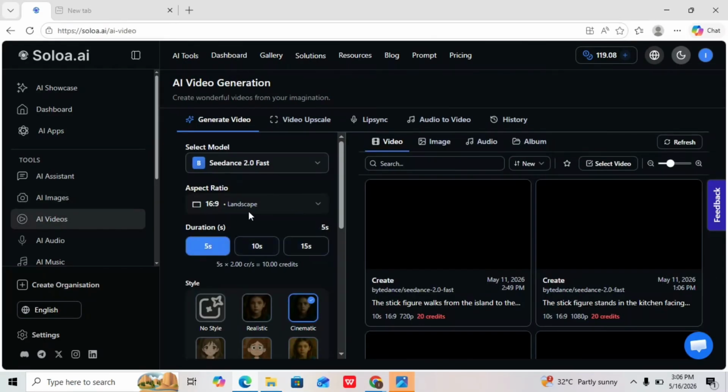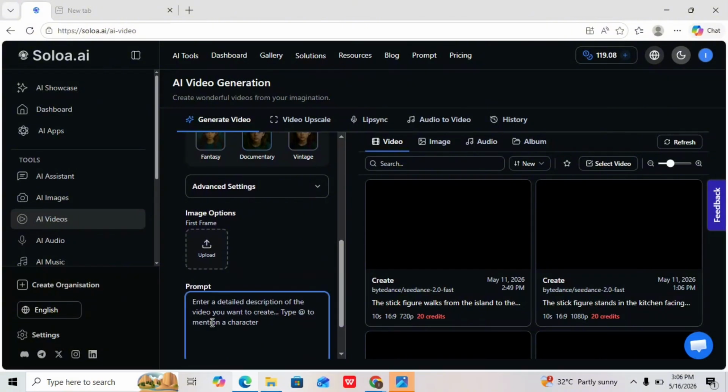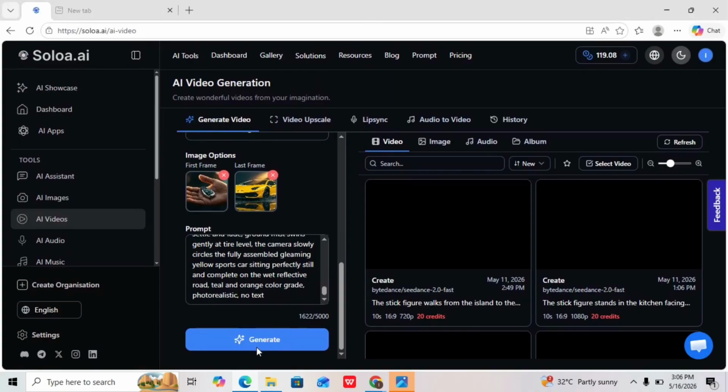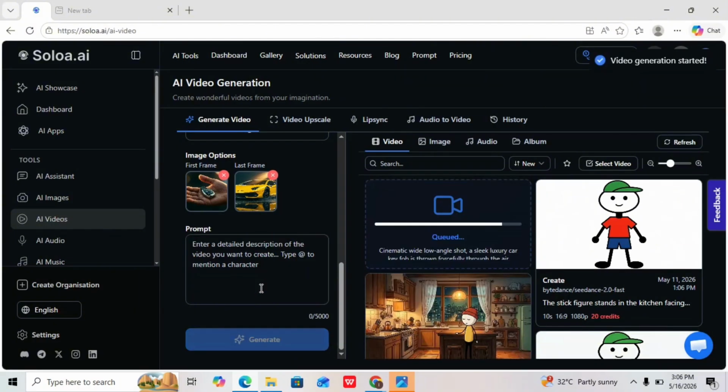Go to AI videos, select model, the aspect ratio, input your prompt, upload your start and end frame, and hit generate. Repeat this for every scene.